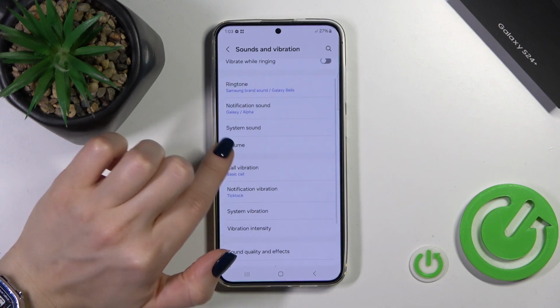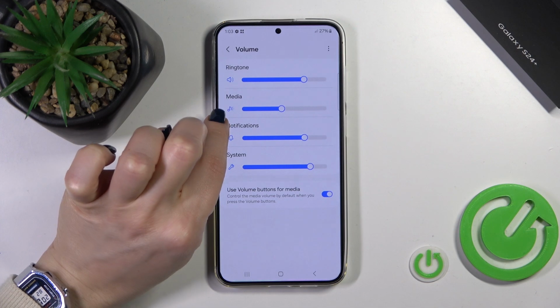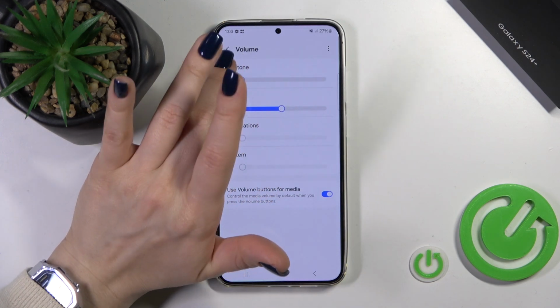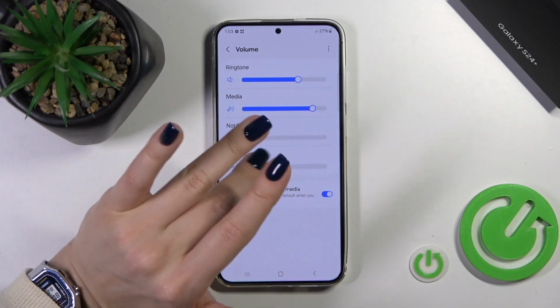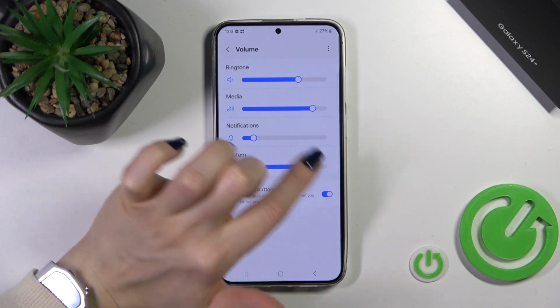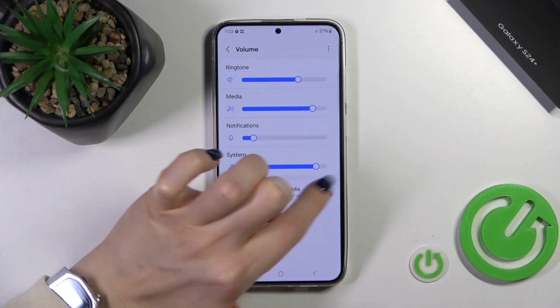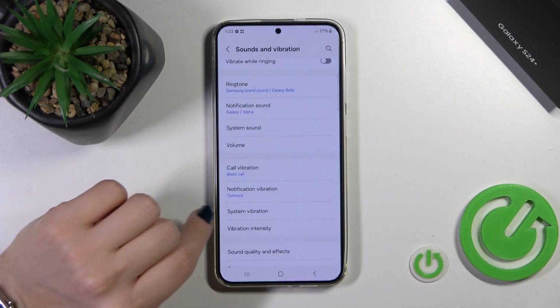Let's go back. Here we have the volume section. We can adjust the ringtone, media, notification and system sound just by sliding these dots to the left or to the right side on each of the volume panels. And we can also activate or turn off this option to use volume buttons for media, and when we turn off this option, the volume buttons will change the ringtone volume.